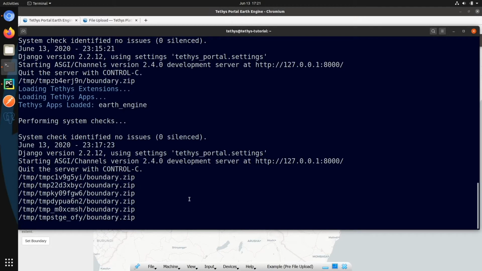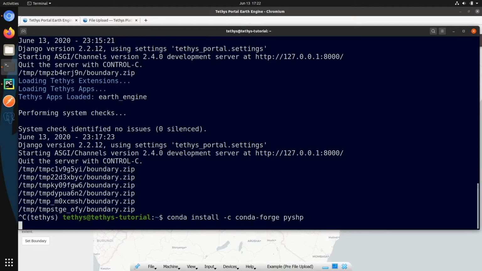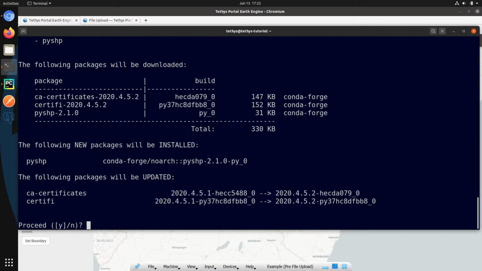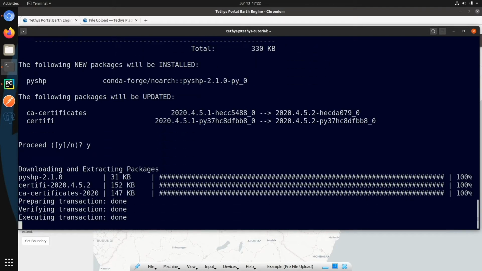So I'll go to the terminal and stop Tethys with Control-C, and I'm going to type conda install, and we're going to get this from the channel conda-forge, and it's called PyShape. And after working for a minute, it prompts us, tells us which packages it's going to install. I'm just going to press yes and hit enter to accept that, and it installs it.